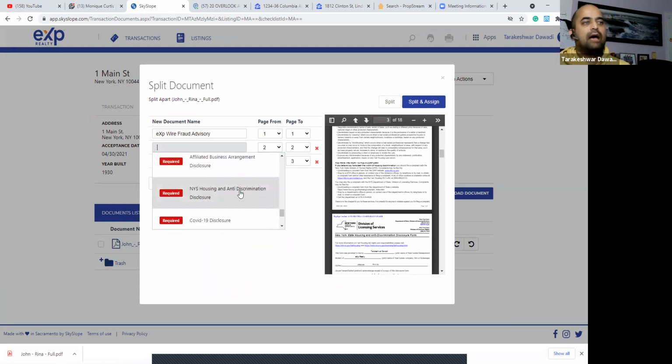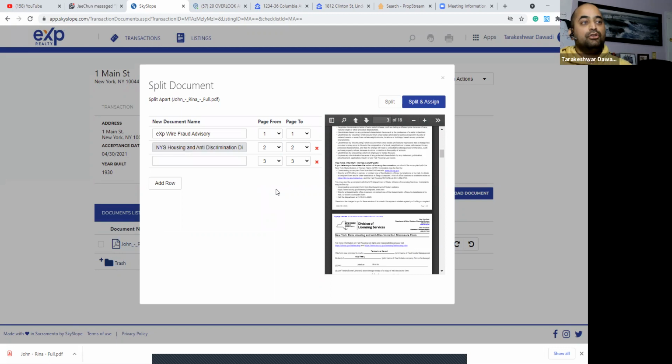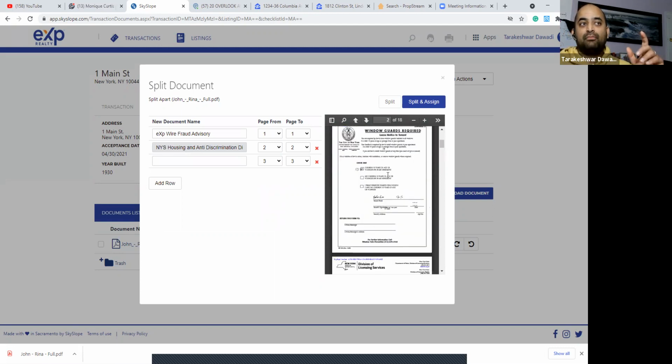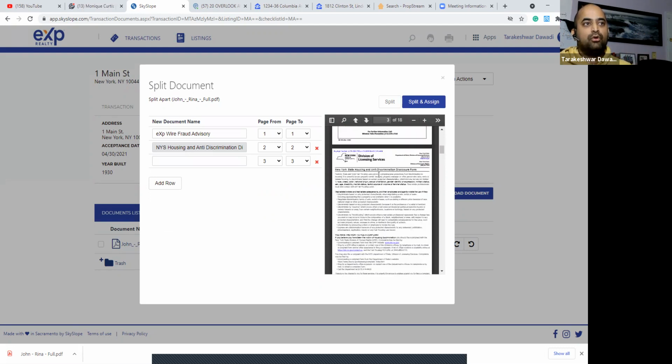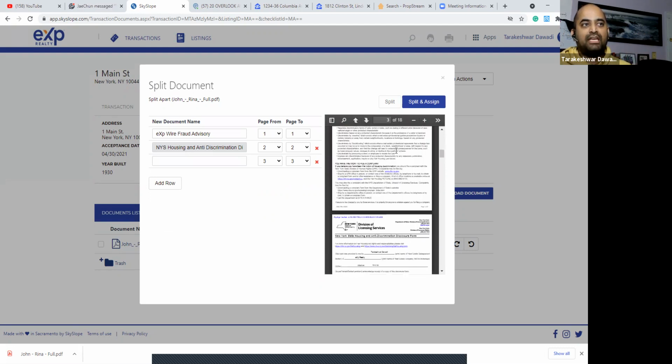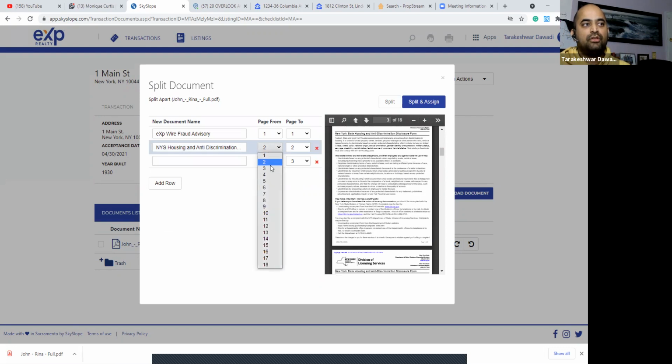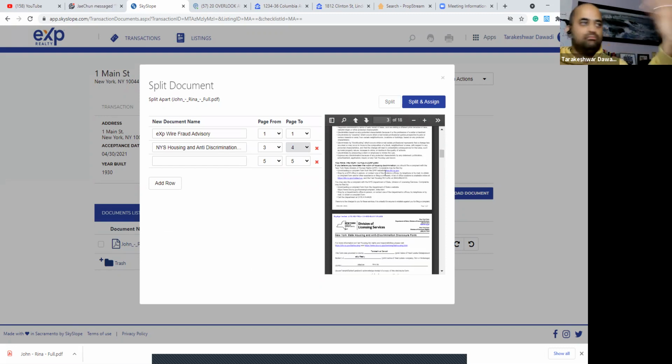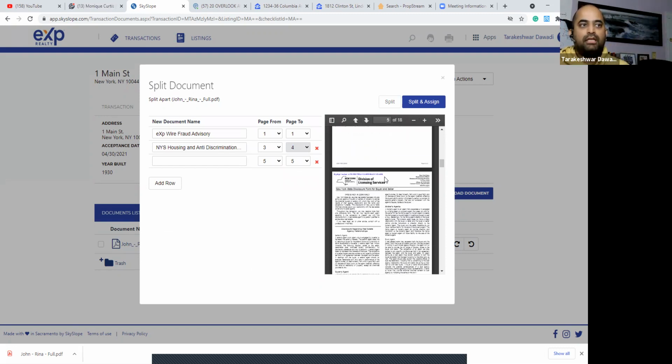And there you go, housing. Now, we are skipping page number 2. You see here, it's giving me which page I'm looking at, right? So I'm going to go to pages 3 and 4, which is what I need to assign for this. So I'm going to choose here number 3 and number 4. Anything you want to skip, you just skip it, like you don't want anything assigned to it.